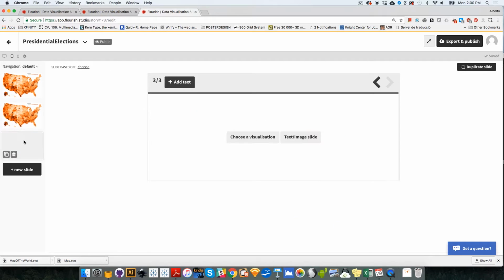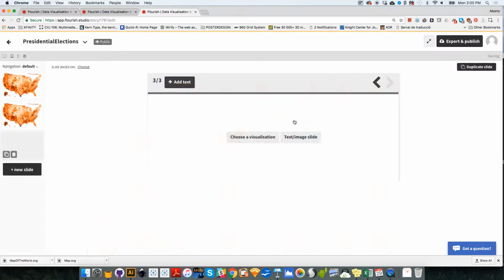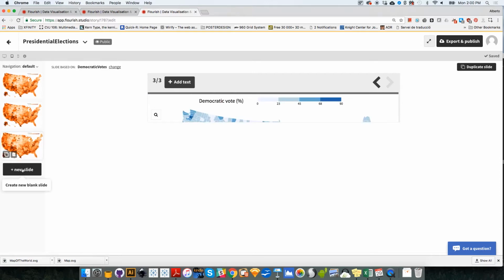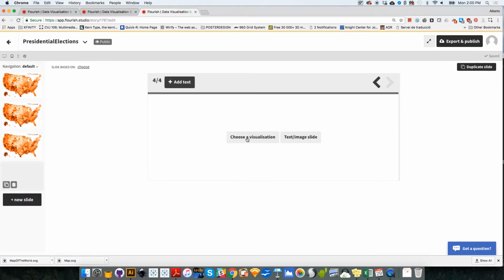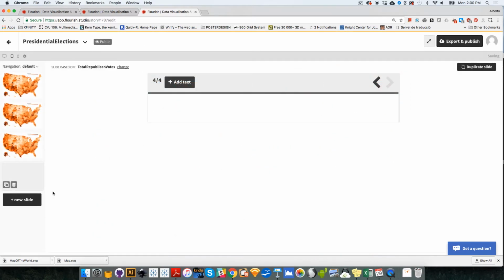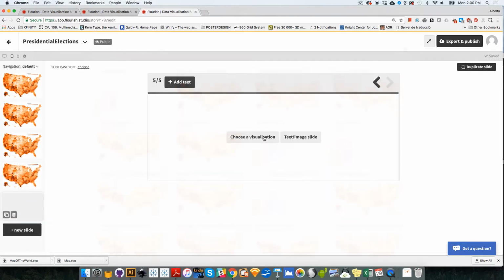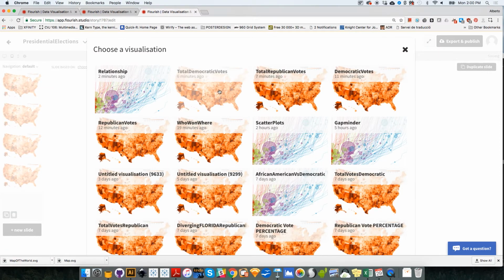The third one is going to be Democratic votes. Choose a visualization, Democratic votes. That's going to load the third map. Then the fourth map is going to be the bubble map of Republican votes. Total Republican votes, that's the bubble map of Republican votes. New slide. Once that loads, I can click on new slide and select choose visualization, total Democratic votes.